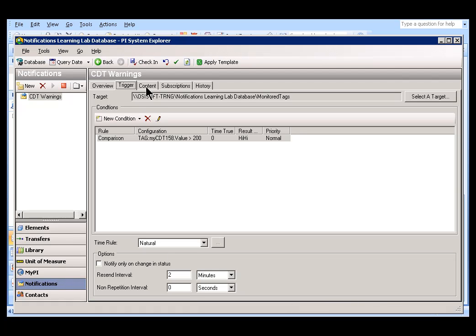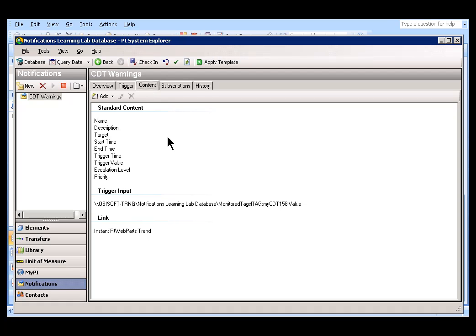Now the one thing we didn't do, and we'll do in a subsequent exercise, is show you how to add additional content.